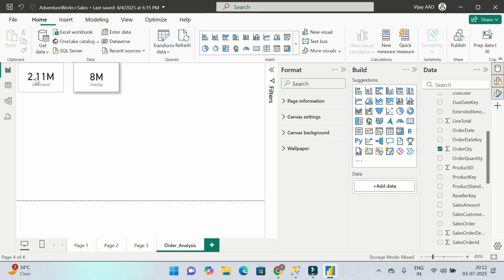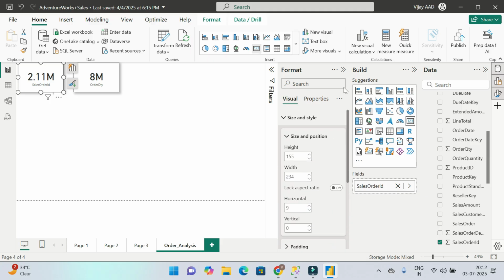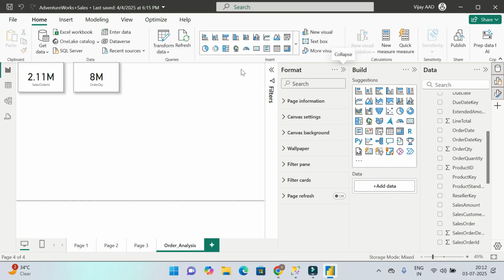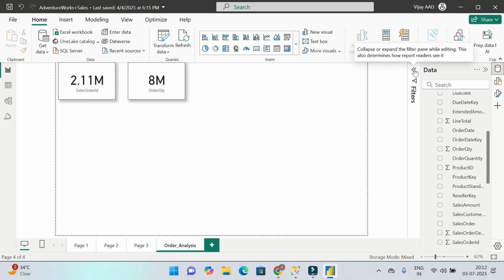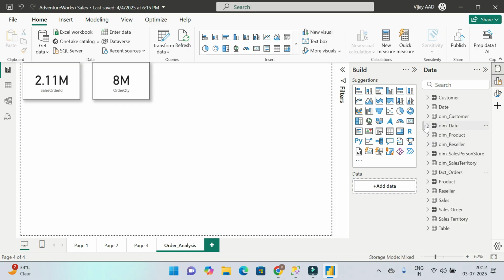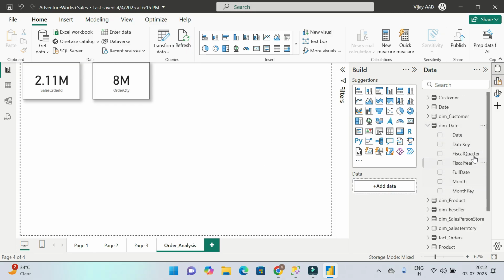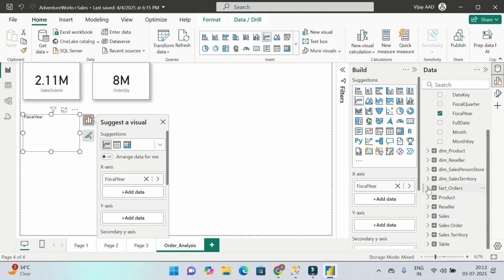whatever. See, now there are multiple options here. You can explore here if you are familiar with Fabric or Power BI. Anybody can play with this. So now next, we will try to check the order quantity based on the fiscal year. We have the fiscal year date dimension, and I will take the fiscal year. I will do the line chart here and then order quantity again.